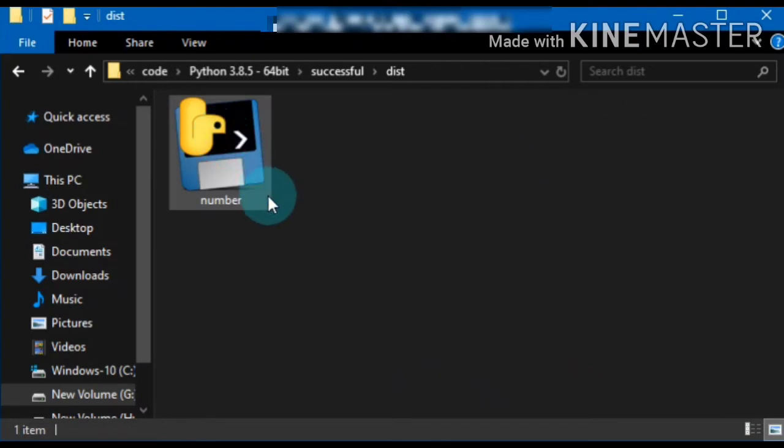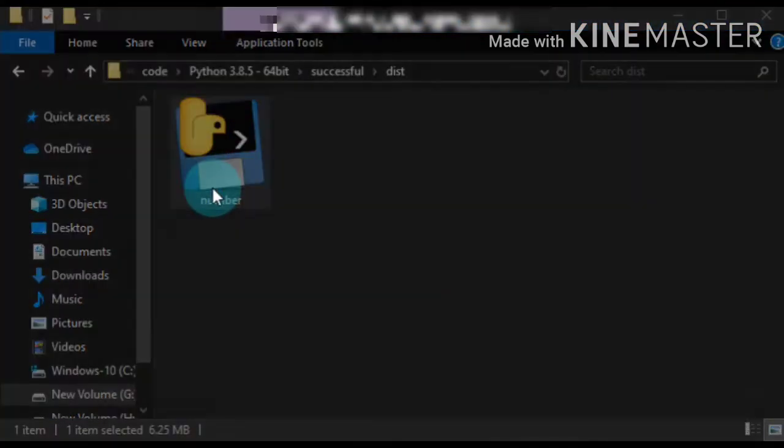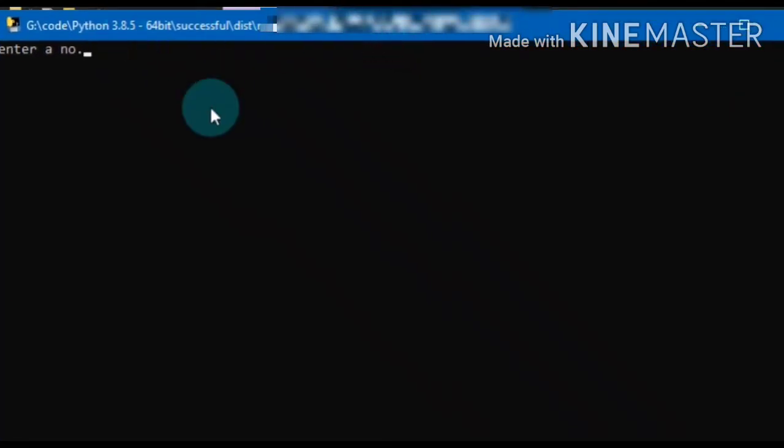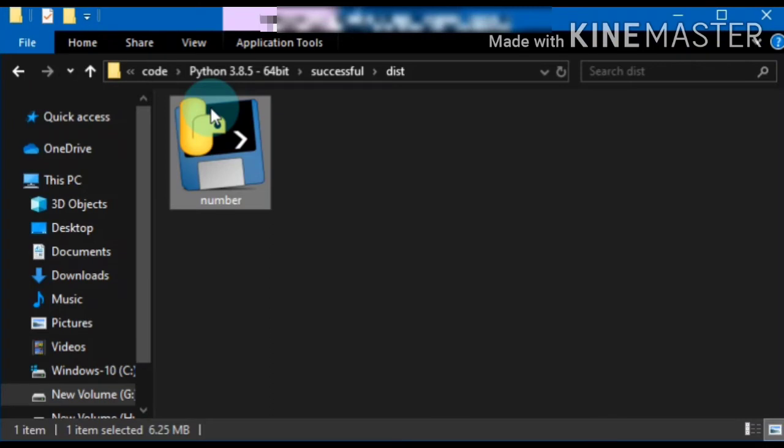Open the folder named dist. Here our exe file exists, so let us check it. Again it asks to enter a number. I will enter the same number as before, 1000, and it shows the same output, very big. So we have created an exe with PyInstaller successfully.